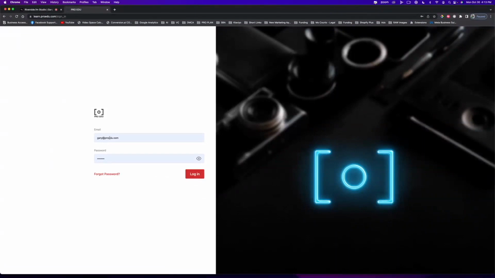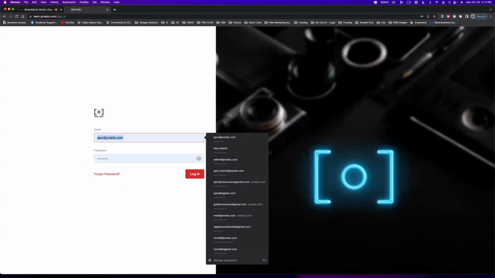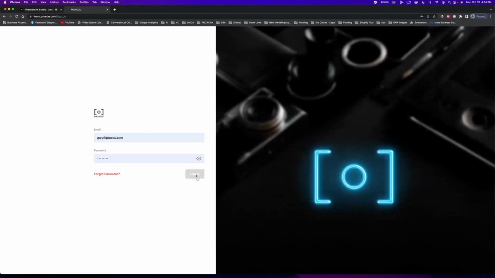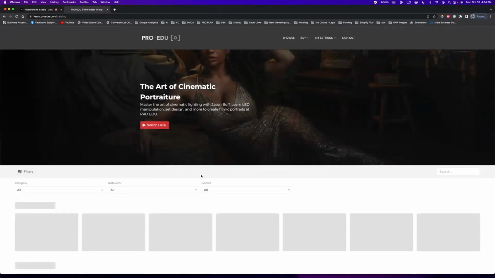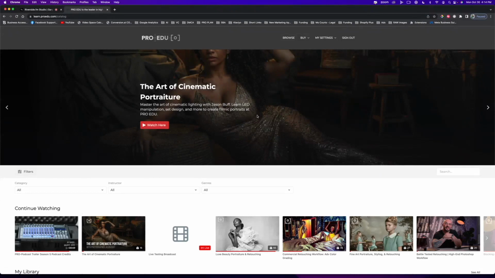From there, you're going to use your email address and the password that was emailed to you moments ago if this was your first time making a purchase from PRO EDU. If you forgot what that is, no problem. Just enter in your email address that was associated with your purchase and click Forgot Password. Once you sign in here, you will then be given access to everything that you've purchased.